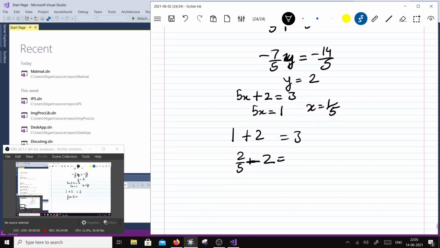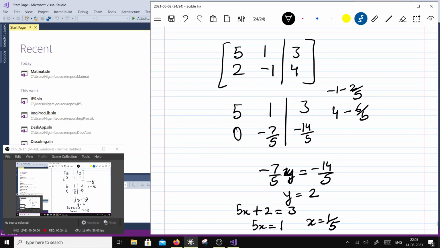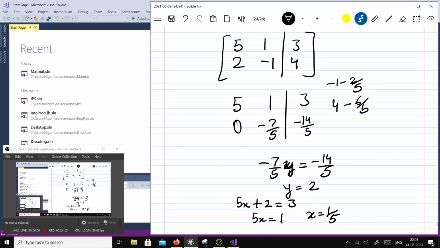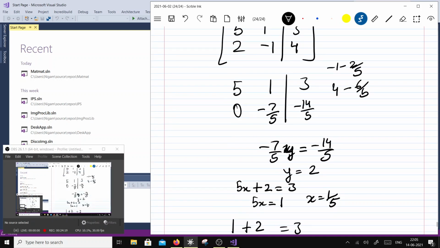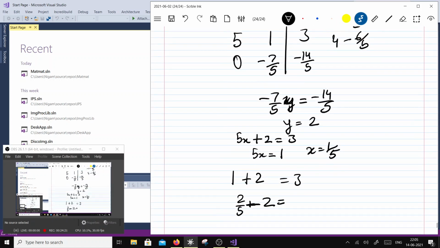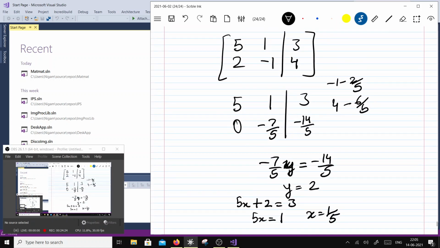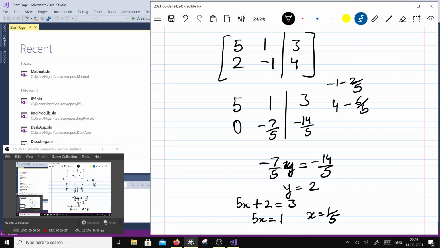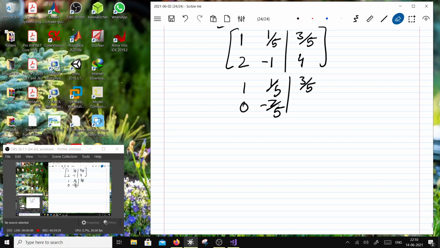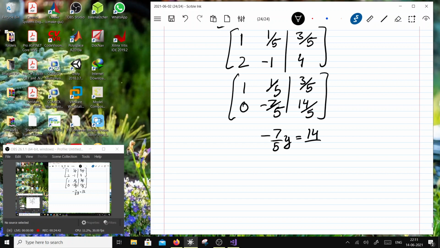Hang on a second. 2 into 2 by 5 minus 2. So is something wrong? Did I solve it wrong? Hang on a second. Okay, so I was making a mistake here. The mistake was, this was plus 14 by 5. So now I have minus 7 by 5 y is equal to 14 by 5. So that means y is equal to minus 2.